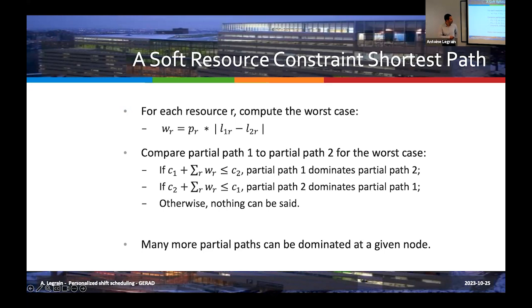And the same in the reverse way, you look at cost 2, you add all the worst cases, and if you are still better, you can dominate. But if you don't have that, nothing can be saved. And so that helps us to really dominate way more, to remove many, many partial paths, and to be way more efficient, as you will see in the results.